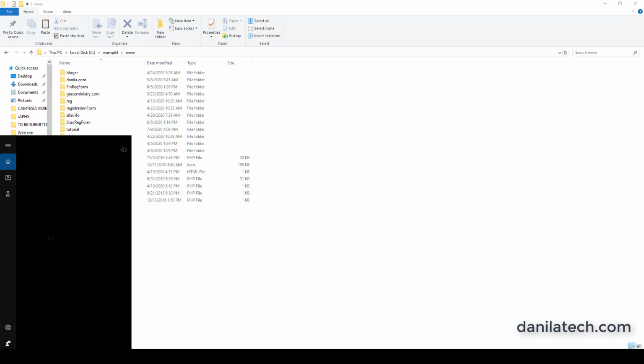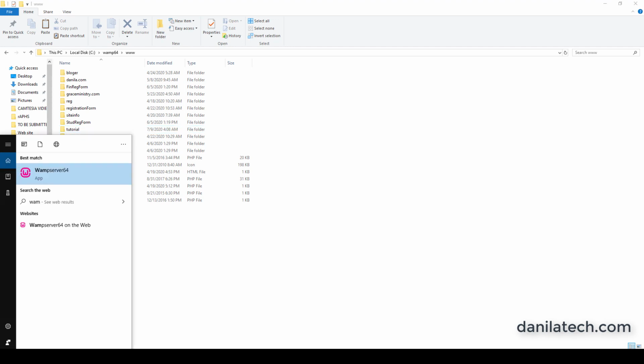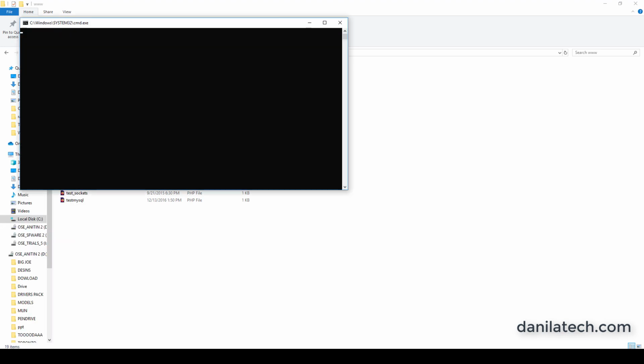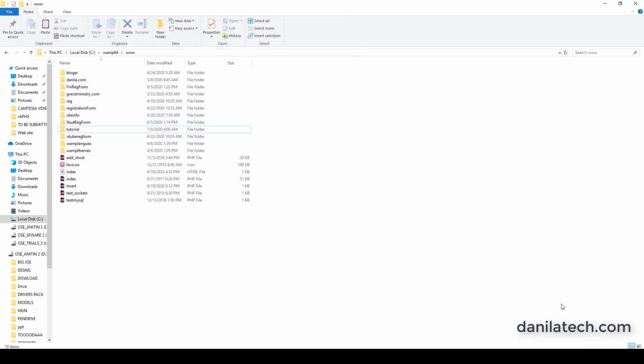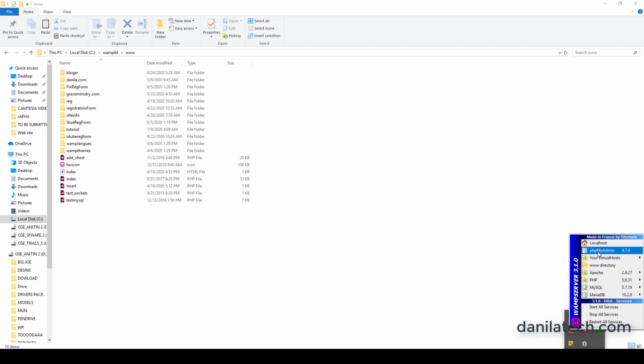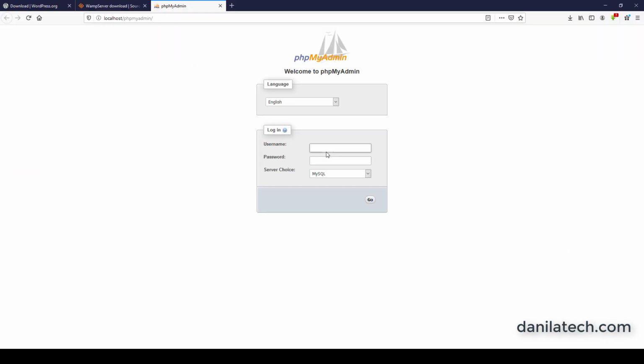You can now click here and just type WAMP. Okay. You click on it. You can see the icon. The program is launching. You have to wait for it to turn green. By the time it turns green, you click on it. Then you go to phpMyAdmin. So you give it root. Then password, no password, just click go.